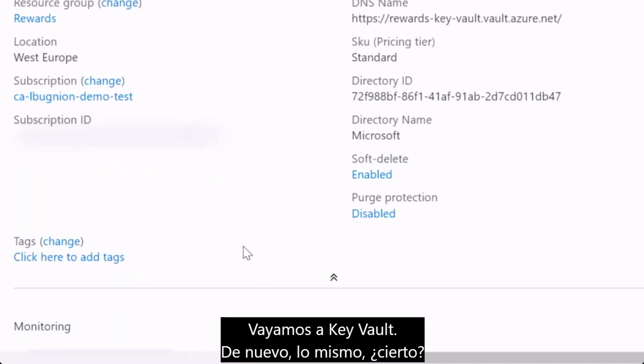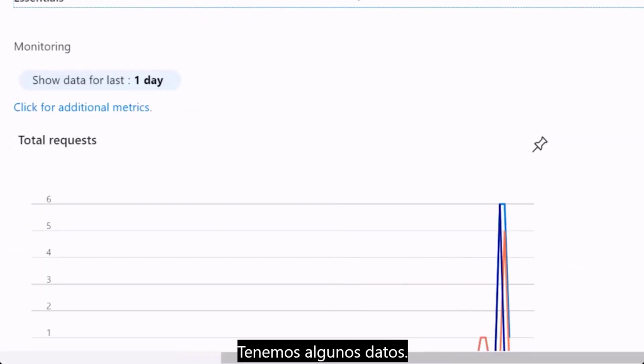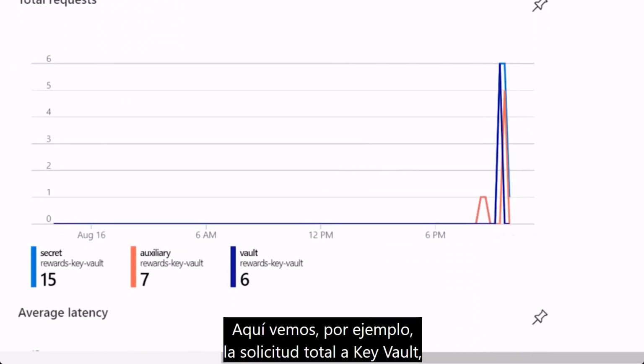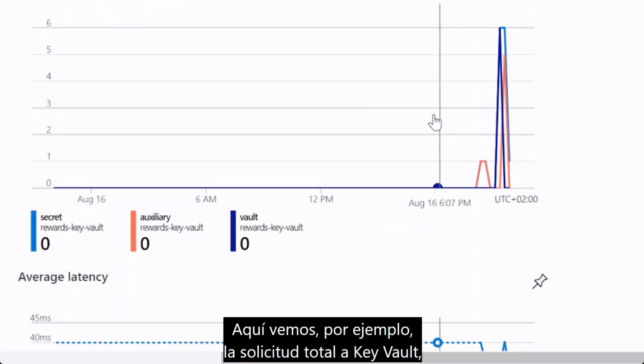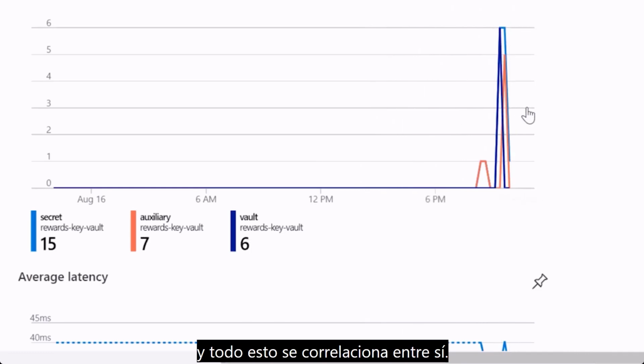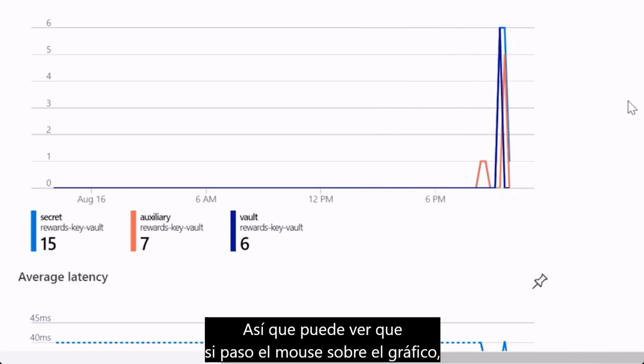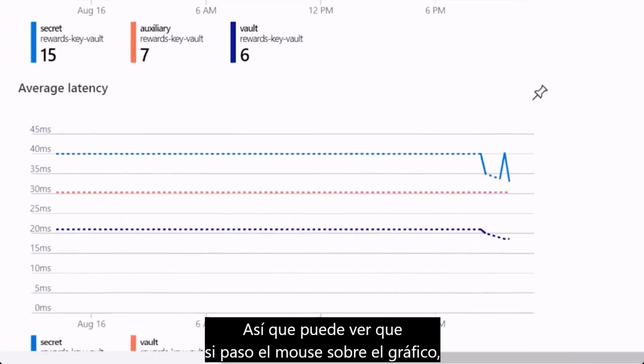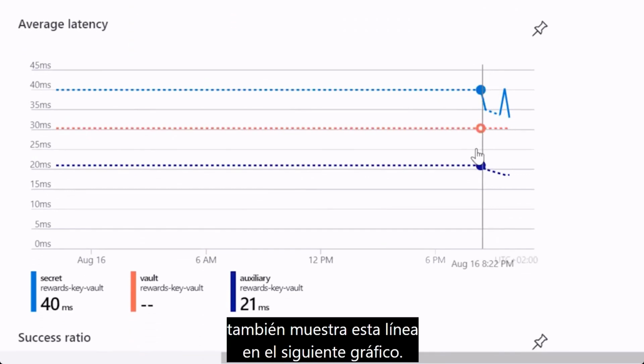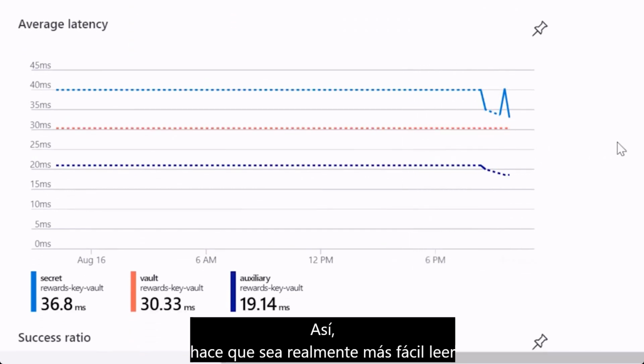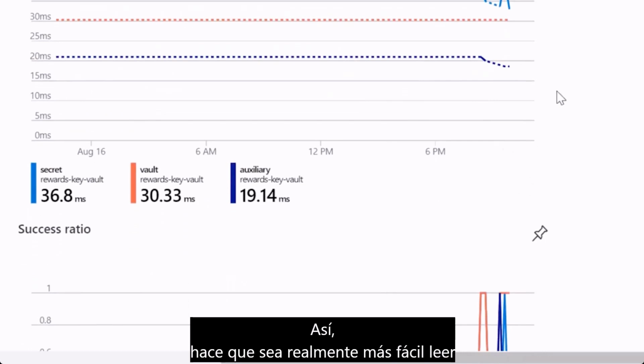Let's go into Key Vault. Again, the same thing, right? We have some data. Here we see, for example, the total requests to Key Vault. And this is all correlated together. So you can see that if I pass the mouse over the graph, it also shows this line on the next graph. Like this, it makes it really easier to read.